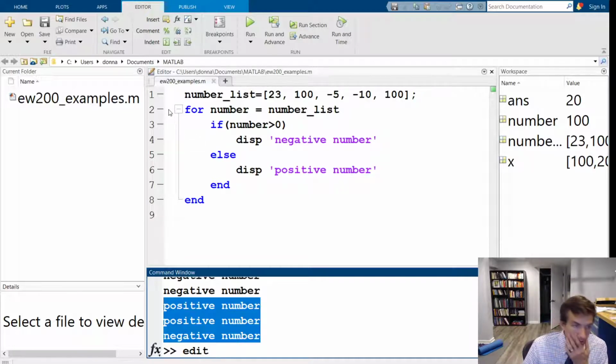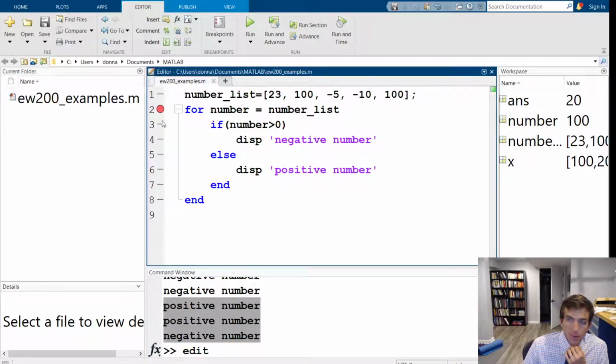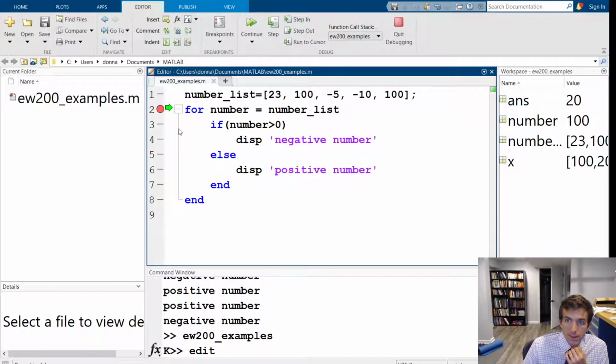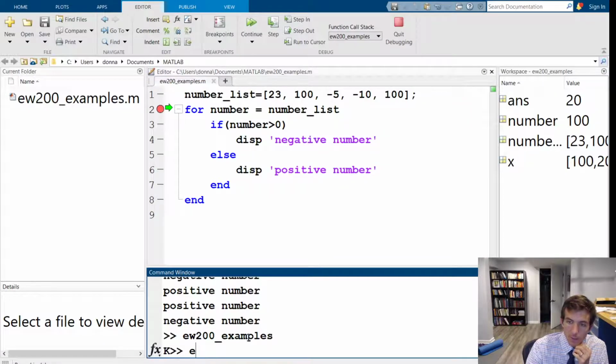So what we can do is in the left-hand margin here, you see these horizontal dashes? You can click them, and then when you do, a little red circle will appear. Okay? And then when I click run, it will pause at the first red circle it hits. Okay? And the command window below will change a little bit. It will say K and then the prompt brackets.